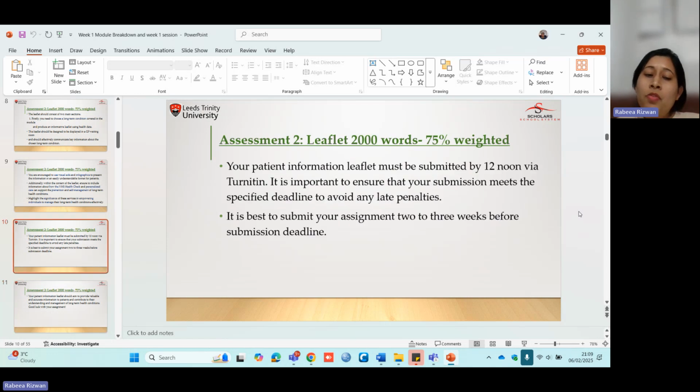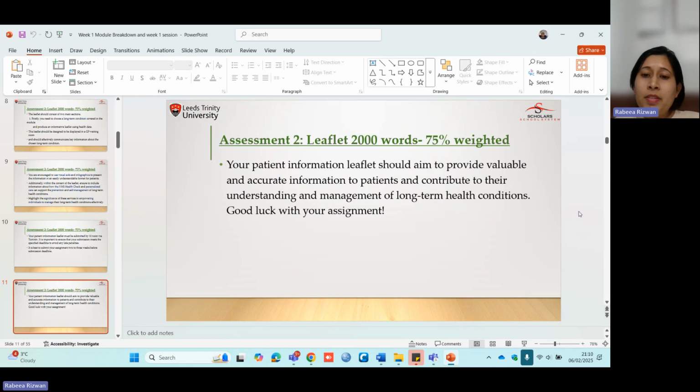Please make sure your work is plagiarism free. It should not be colluded or plagiarized with any other source or with your colleague. And please provide the citations and references in your work. Do not forget to provide the citations in it.